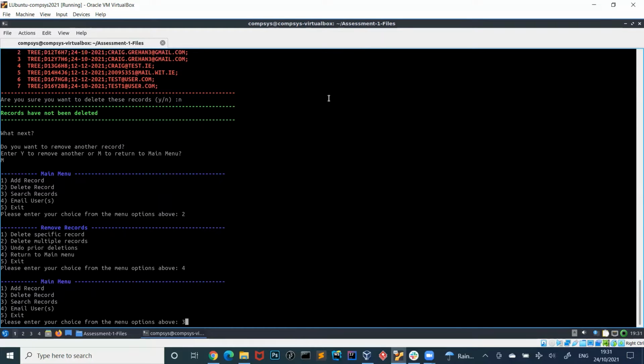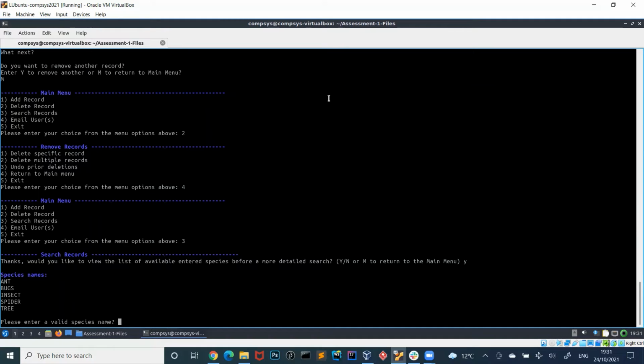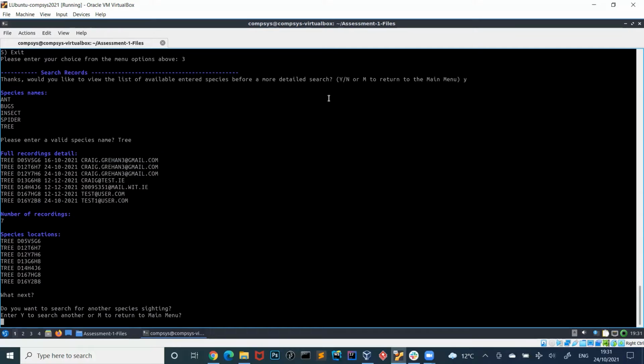We'll look at searching now. So the user's getting asked if they want to show a full list of everything that's there before they get more information. So again, we have records for all those kind of species. So if we say one with multiple, it'll tell you the full details, so including date and email address. It'll tell you the total number, and then it'll just give you the one with the species and the specific locations that they were seeing.